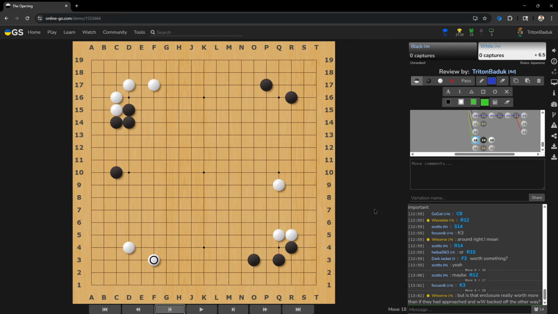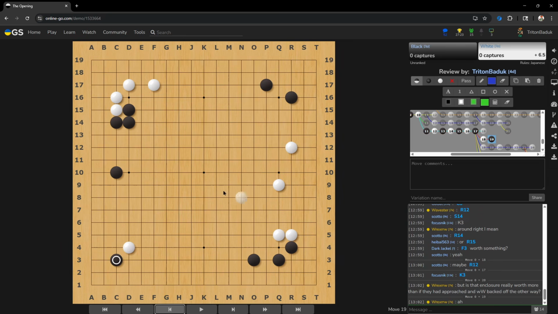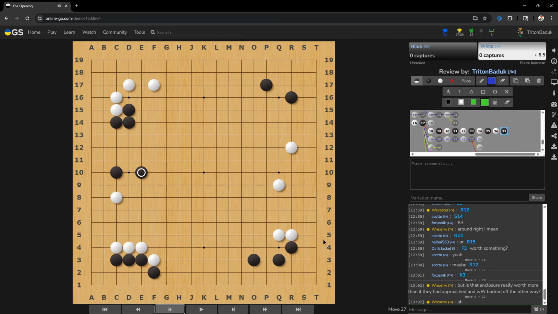Is the enclosure really worth more than if they had approached and white backed off the other way? Well, when the corner is surrounded, black should play the 3/3 and not approach. Yeah, now it has to have an extension somewhere to be safe. So if we block this way, let's just do this one. Then we extend here. We have this very small extension with this group, and it could be attacked in the future if we're not careful.